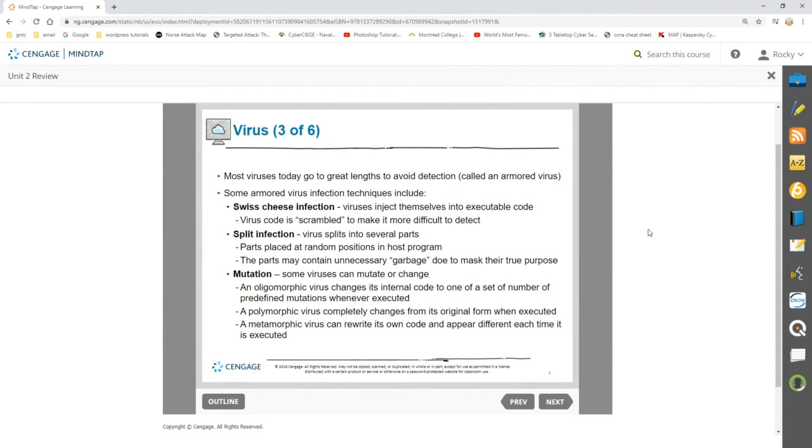The Swiss cheese infection. This is where the virus code is going to be scrambled, so it's more difficult for it to be detected. Why do they call it scrambled egg infection? That's what they call it. Swiss cheese. Swiss cheese has holes. So it's got holes in the code and it's moved around. Split infection is the virus is split into several parts. And they're going to be put at random places throughout your program or in the host program.